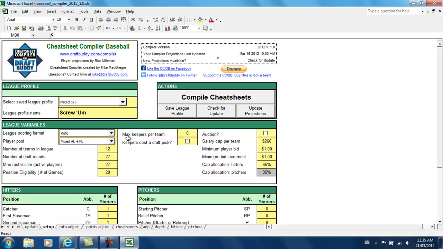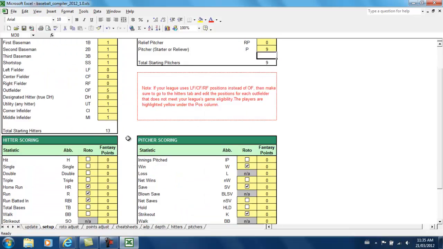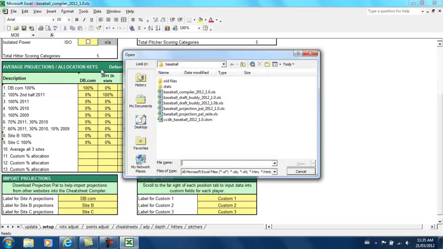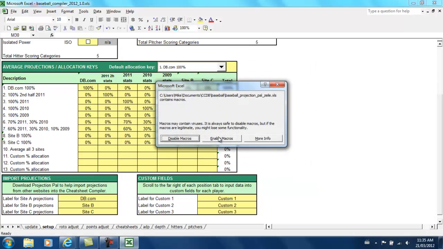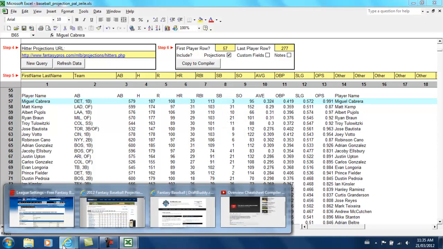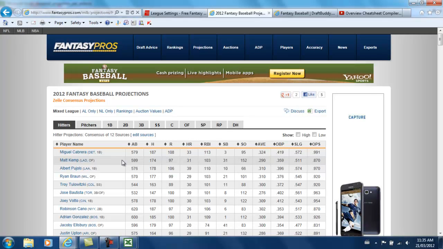DraftBuddy.com projections. But what I'm going to do actually is I'm going to import projections into the compiler, which we make available with Projection Pal, and I'm going to choose the Zeal consensus projections from Fantasy Pros. So see, I'm opening up PAL here, the Zeal projections one that we make available for download. Those are from the Fantasy Pros website, which you can see right here. So thanks to Fantasy Pros for providing those to us.